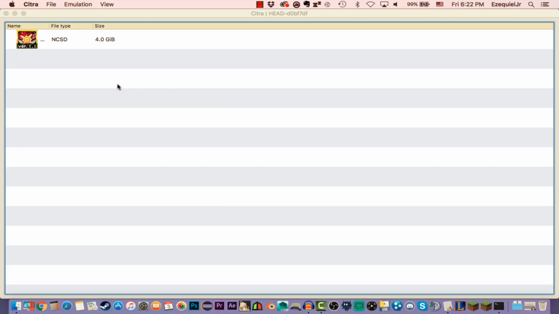Now in Citra, you're going to see something different. Before, there would only be the Pokemon Sun and Moon logo without the version 1.1. So this means that the update was successful. When you see this little thing that says version 1.1, that means that you have successfully updated the game.